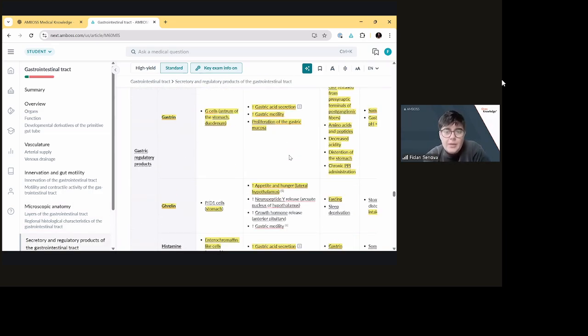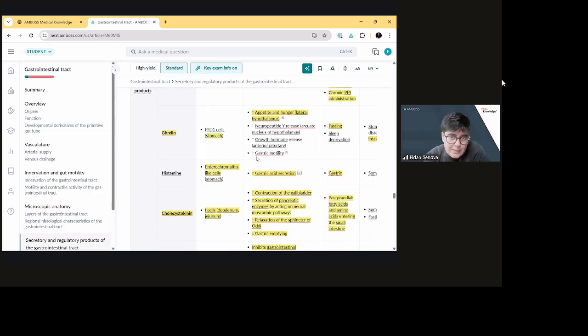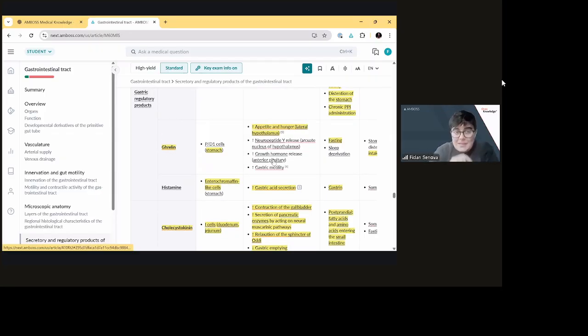You can see it here a little better: increasing gastric motility with ghrelin, neuropeptide Y release increase. So this is the specific data analysis that is individual. The yellow highlights are the same for everyone with the same goal. Every student with the goal of anatomy will see the same highlight, but they will only see the red underlines based on their own performance.